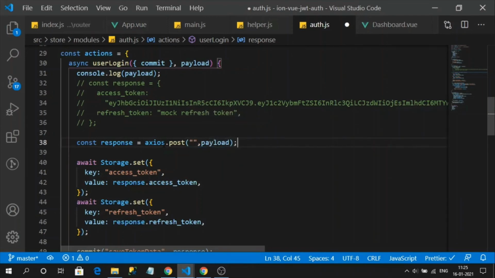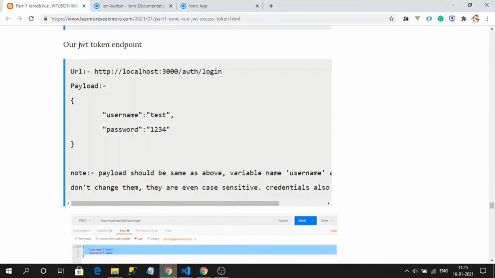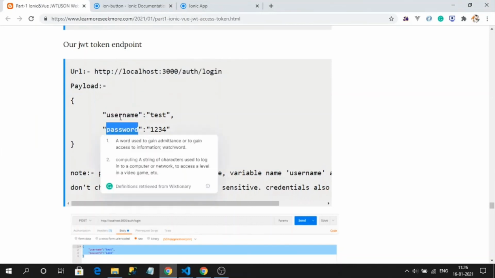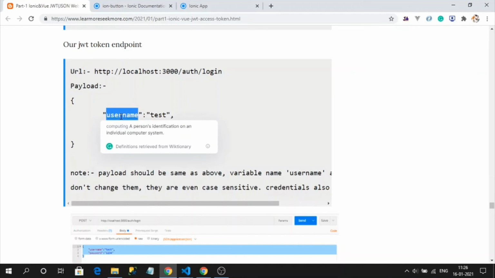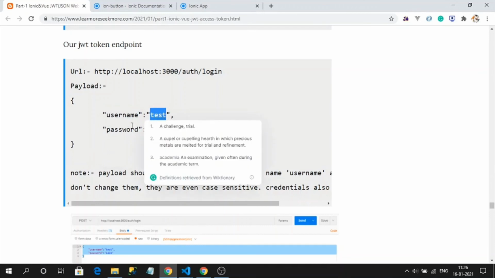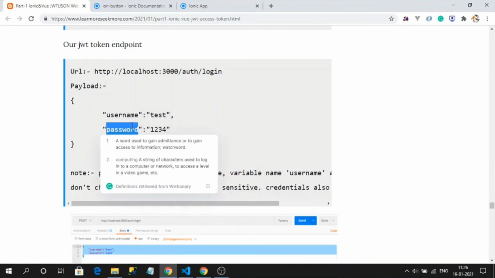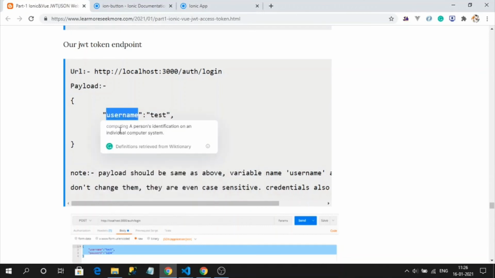So the URL will be available in my blog. This is my authentication JWT access token endpoint. See here, the payload properties, username and password, should be like this only because these are server properties. If you change any casing in here, the server reads a null value, so you won't get the expected result. So please follow the same properties.